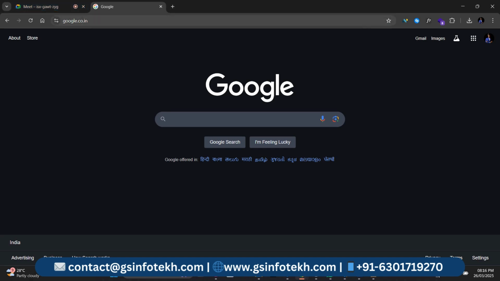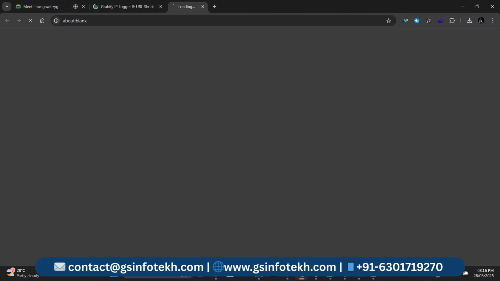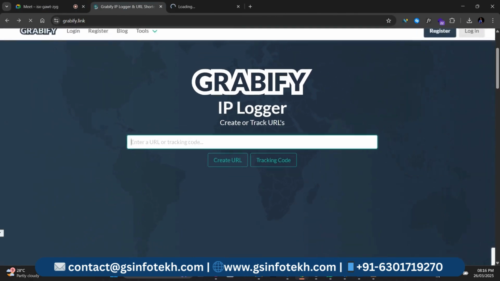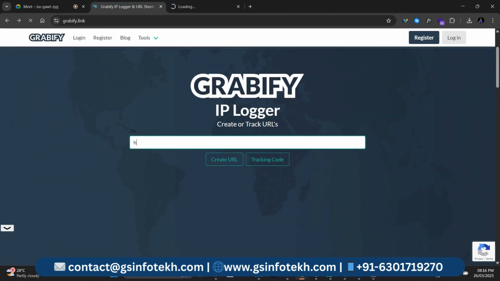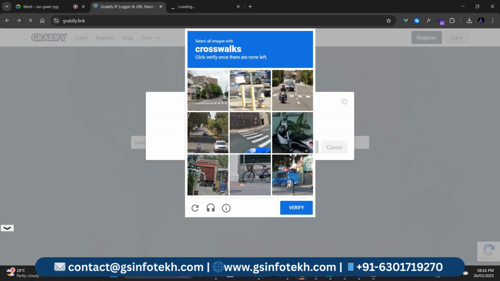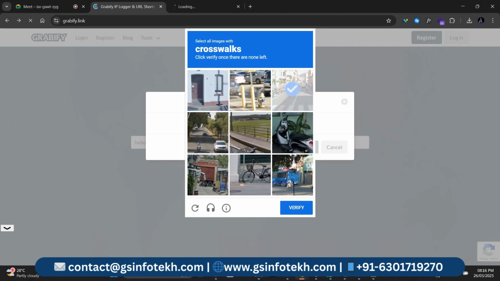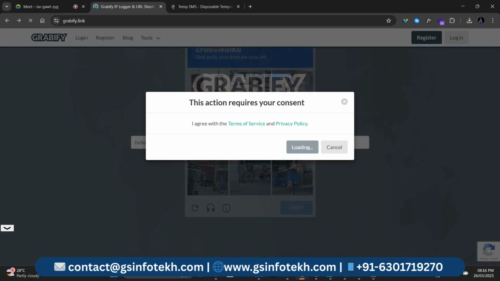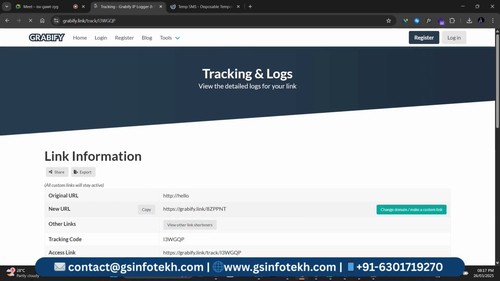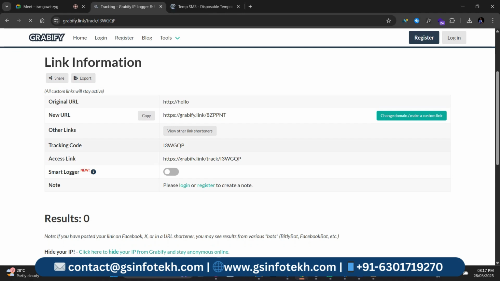So the IP tracker, Grabify. When you visit the Grabify website, you can type something in the URL part. For example, I typed hello and click on create URL. When you click on create URL, agree to the terms and conditions, and confirm the captcha. Now this will generate a link for you.